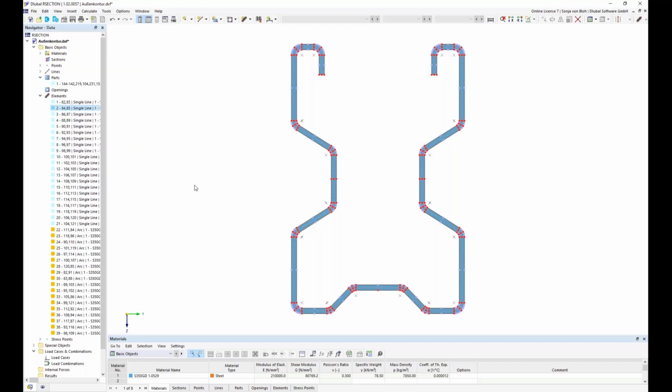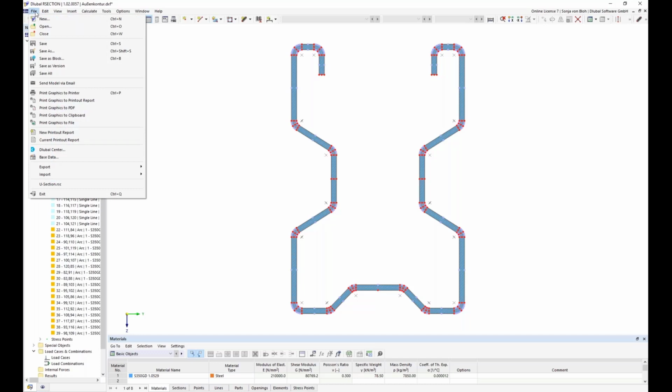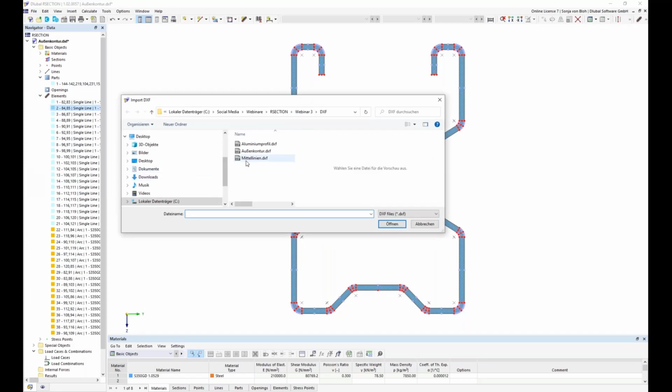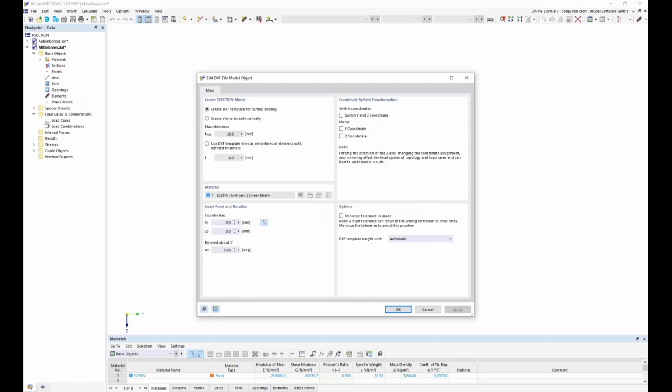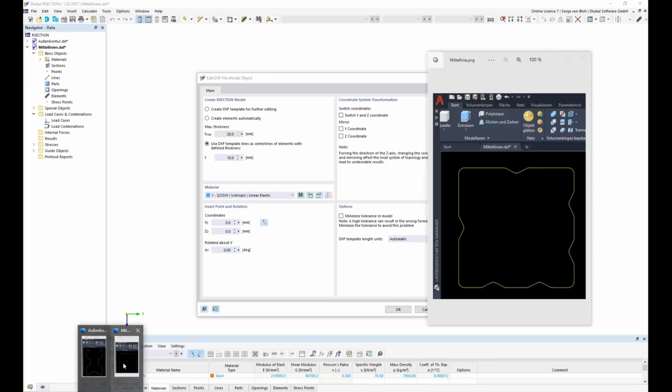I would now show you the Create elements on center lines function. For this, I open the import dialog again. So I go on File, Import DXF, choose the corresponding file and click on Open. This import function is useful if the cross-section geometry is available as a centerline model. You can now see such a model here in this image. The lines of the DXF template are considered as center lines of the elements.